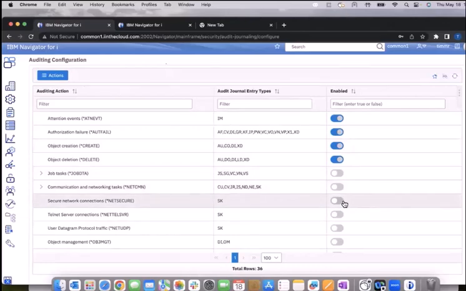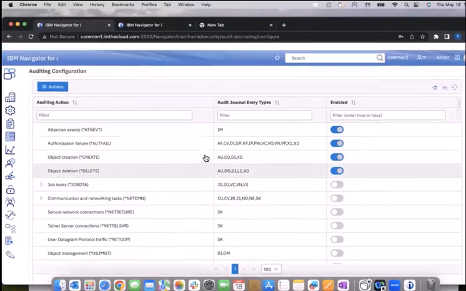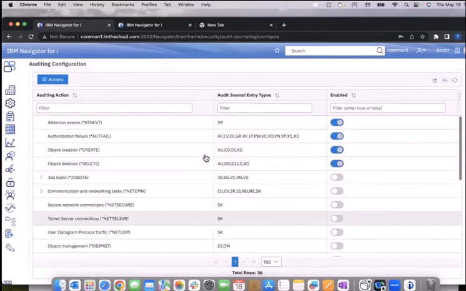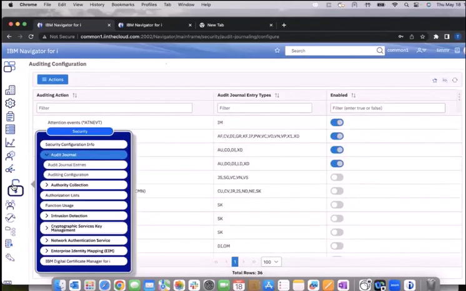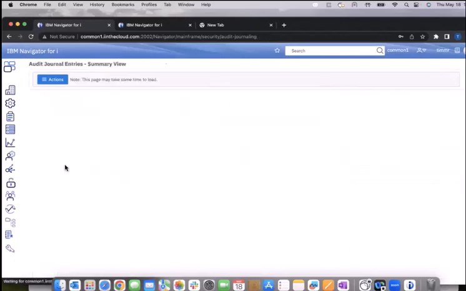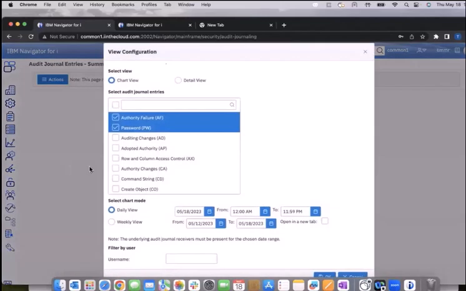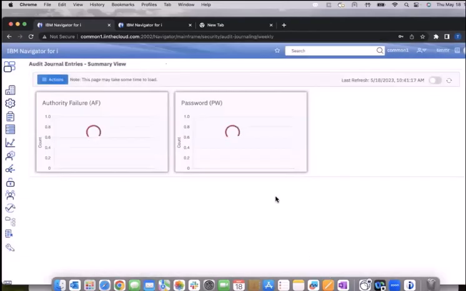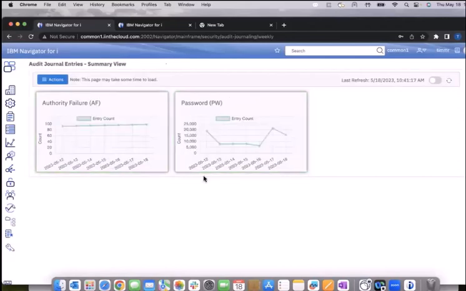Once I've turned on auditing, it's probably one of those things most people don't actually look at unless something bad happens. Well, maybe you want to. So I can have a view here where I'm going to look at authority failures and password failures, and I'm going to look at it for the last week. Click OK. I'm going to graphically show you what's going on.